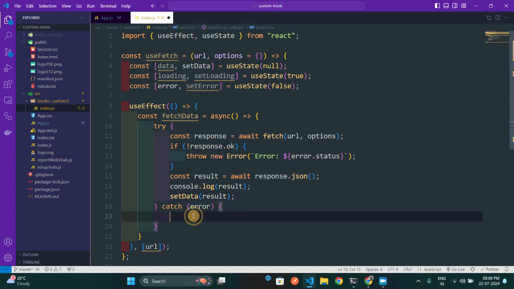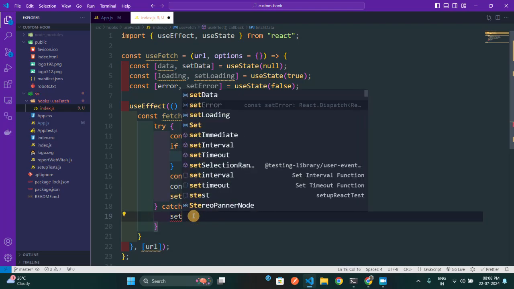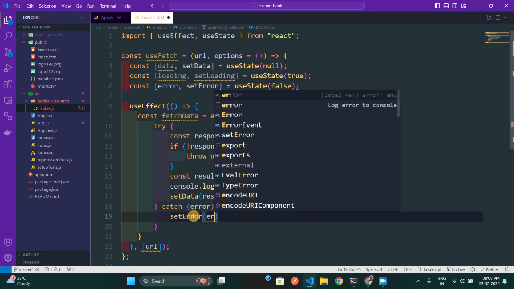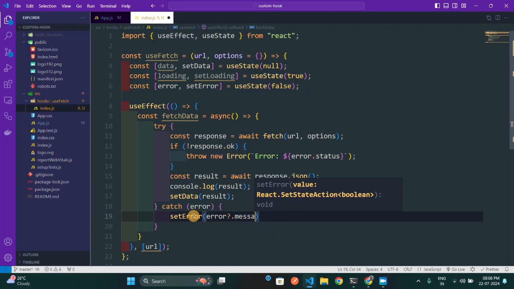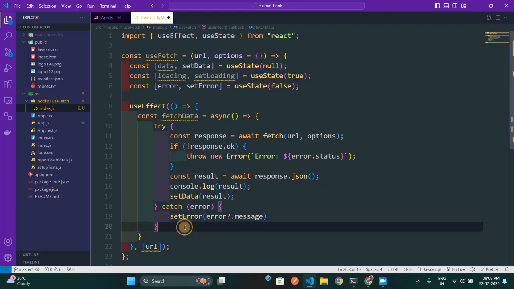And here in the setData, we are going to simply set the result so that we can send the result. All right, and here inside the catch block, let's just say if there is some error, then we need to pass that error, right? So here inside this, I'm going to pass that error, and I'm going to pass that message, whatever the error message that is coming from the server.